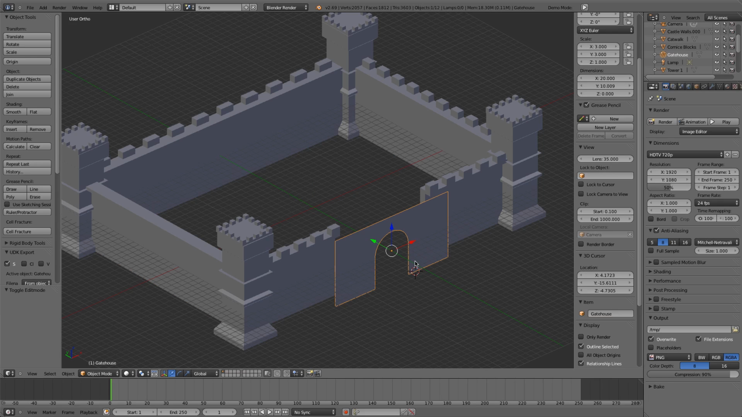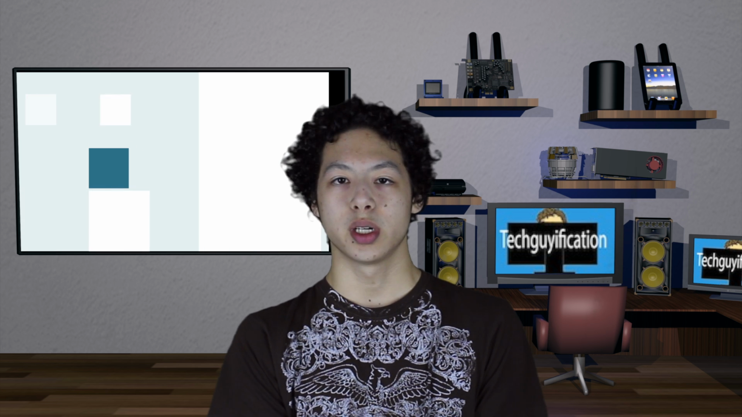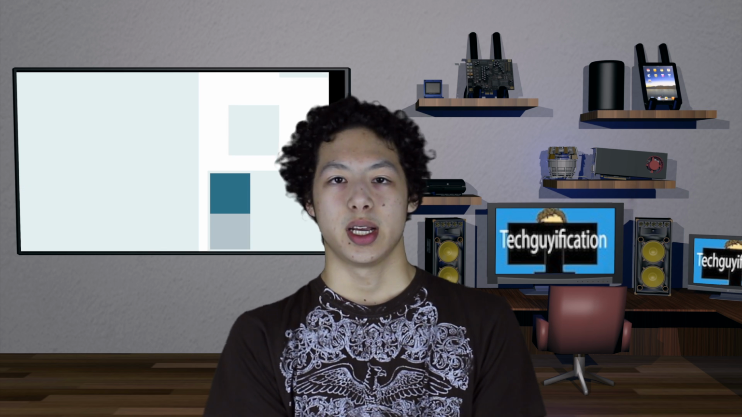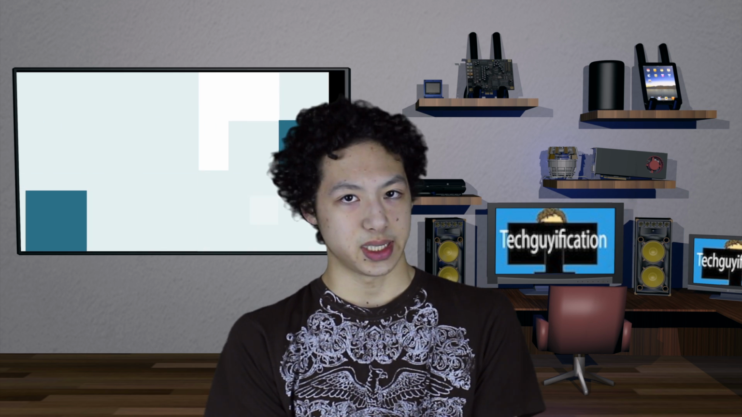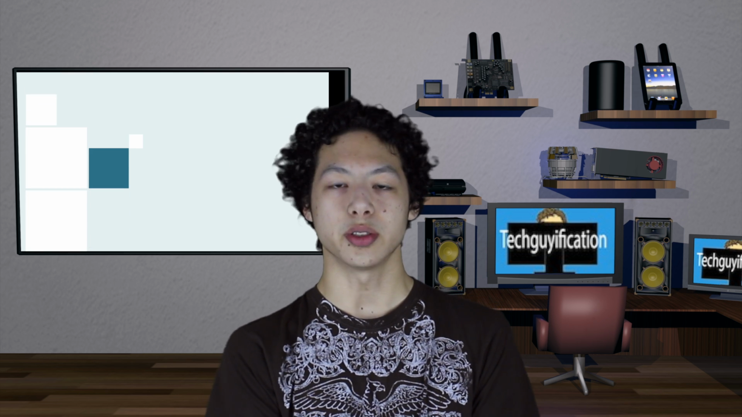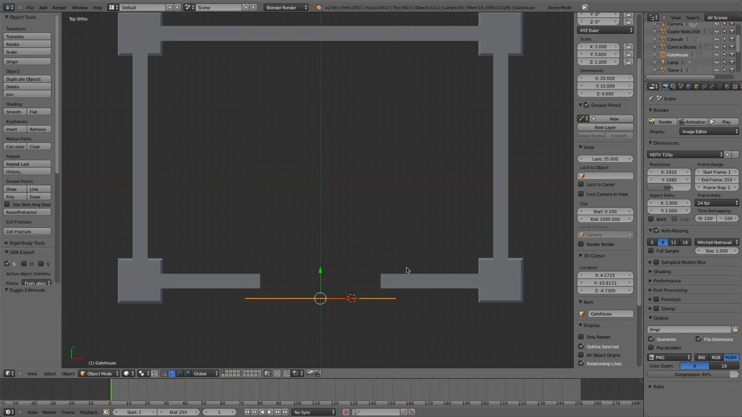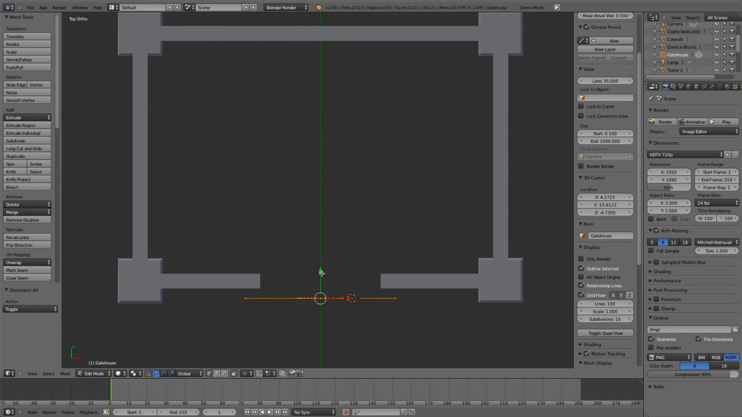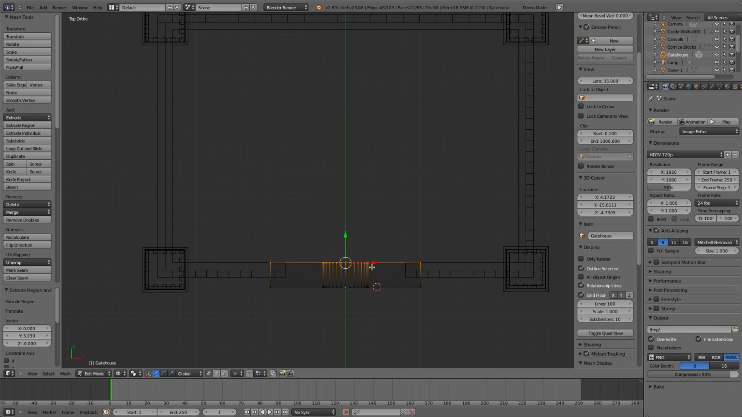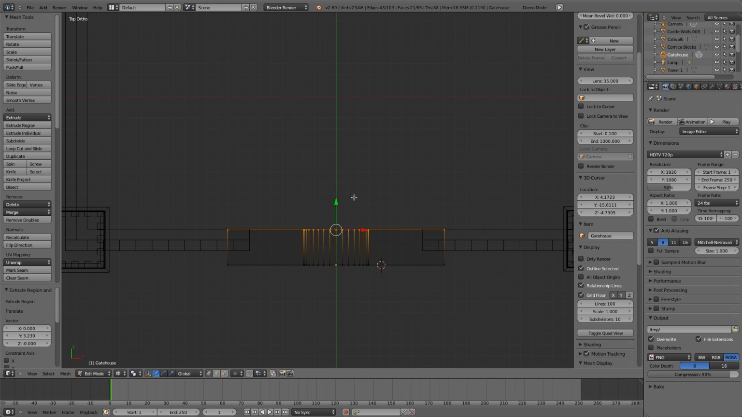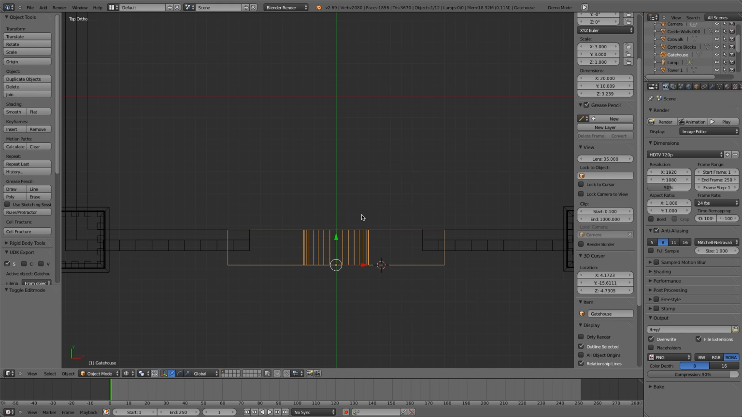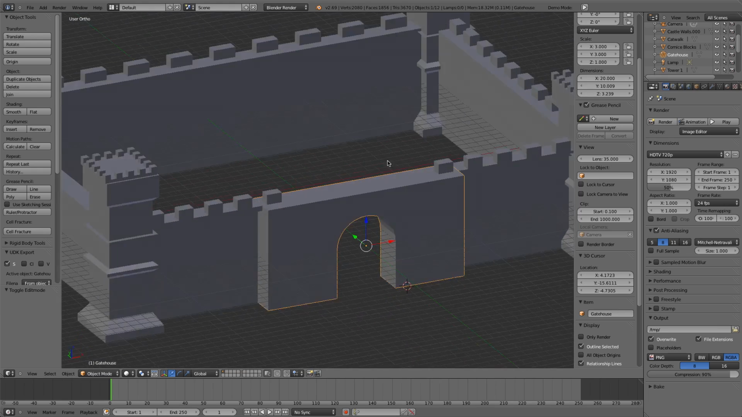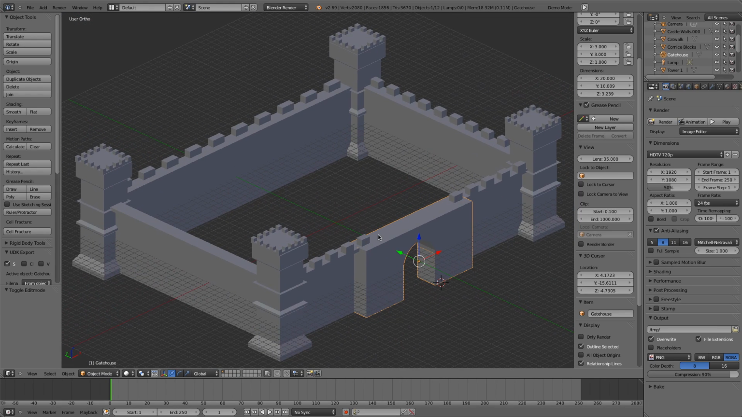So moving right along, we are going back into wireframe mode, so press Z on the keyboard, select the gatehouse if it isn't selected already, then hit Tab to go into edit mode, and then press A once or twice to select everything. Next, go into top view by hitting numpad 7, and then press E and extrude everything out as shown. Next, press Tab to go into object mode, and then press Z to enter solid shading mode so you can see what we've done so far.